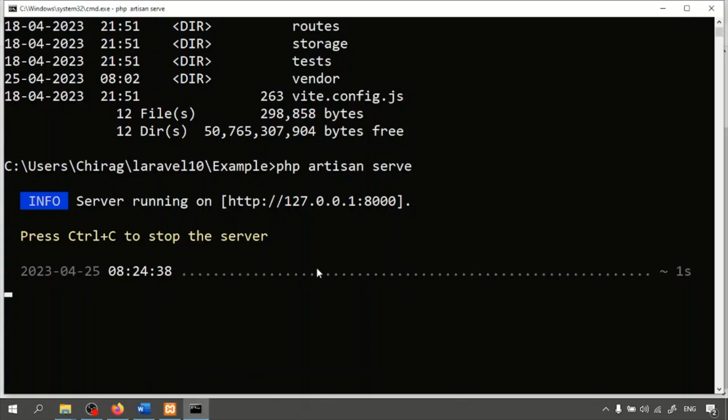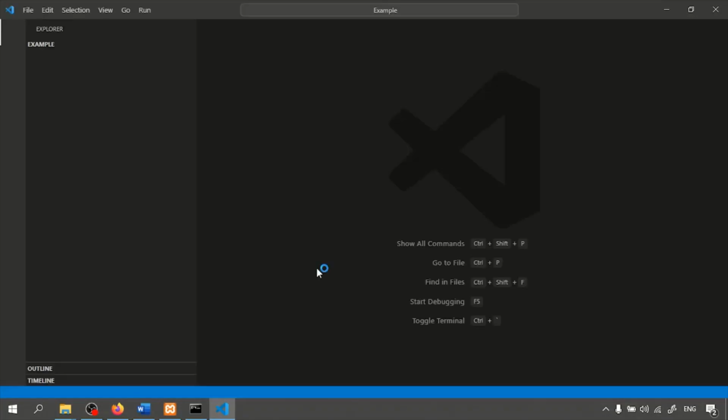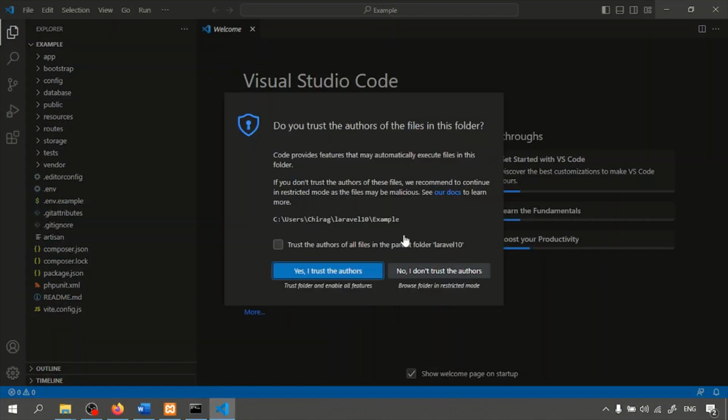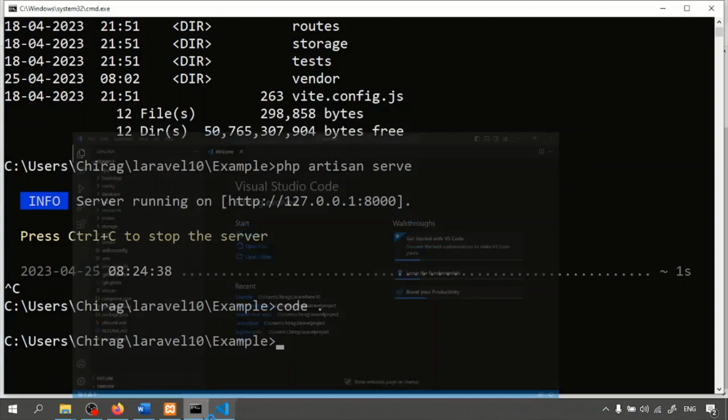Next part is that we already installed VS Code, Visual Studio Code. If you want to open this code in Visual Studio Code, then the command is code space dot, full stop or dot, you can say, and click enter. You can see that Visual Studio Code is opening and all the code is available here. So in this way we can use the Laravel.